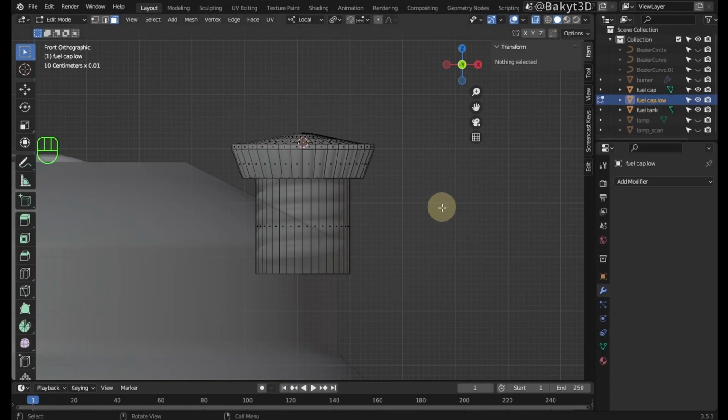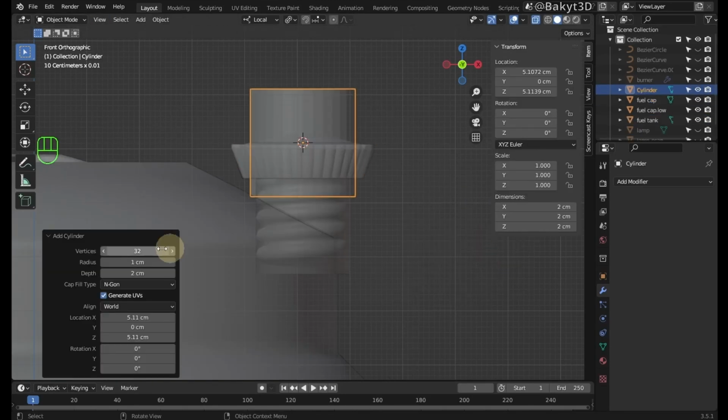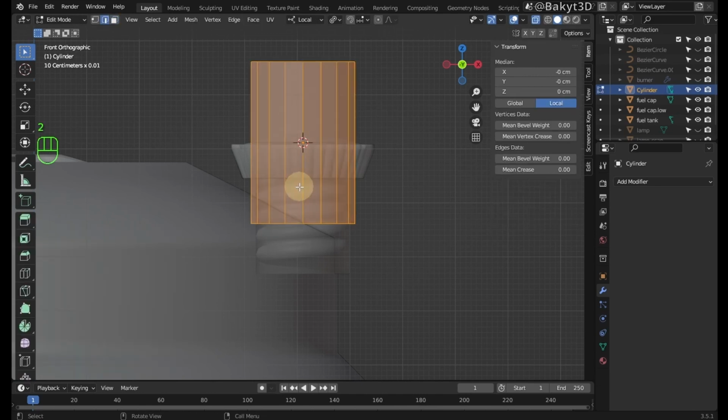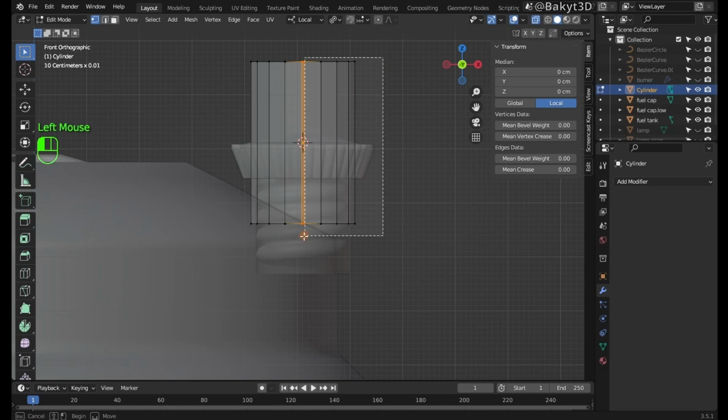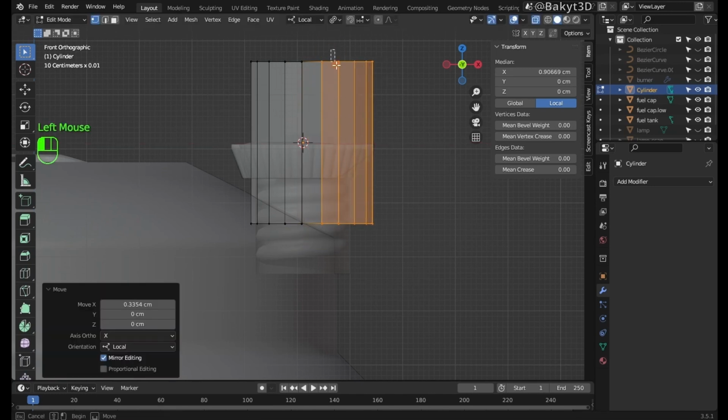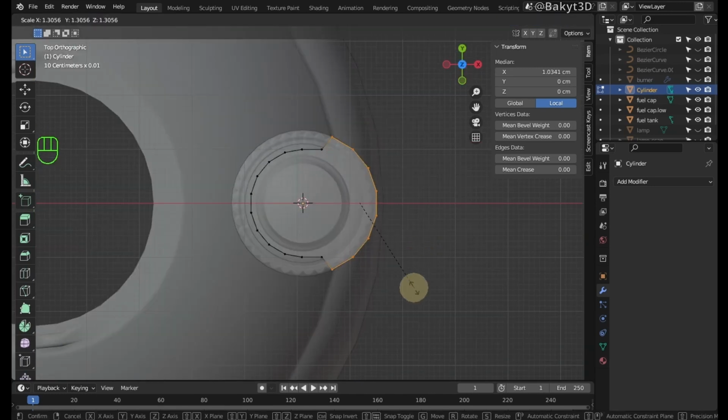Unhide the fuel tank. Add a cylinder with 18 segments. Enter a radius of 1 and a height of 3 cm. Go to edit mode and select these edges. Chamfer, attach. Select the half and move away. Select these guys and scale up on Y-axis.